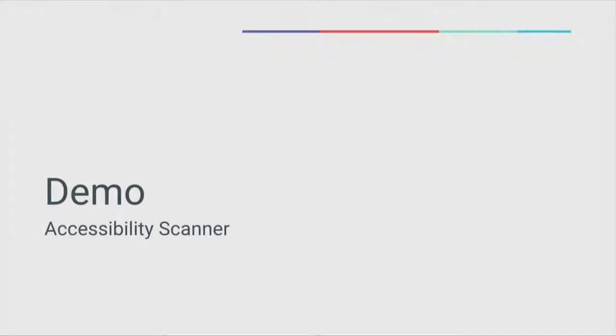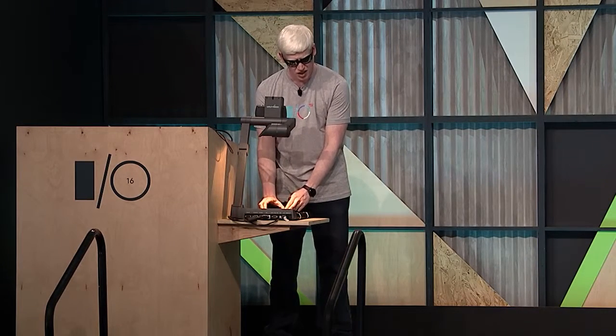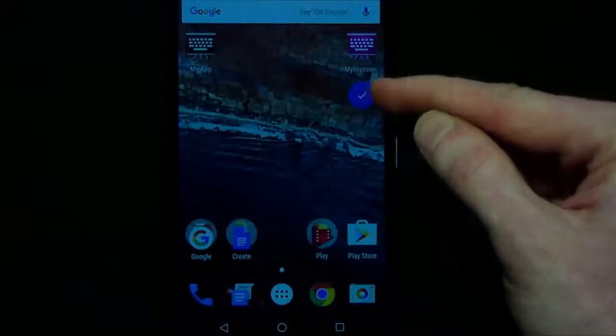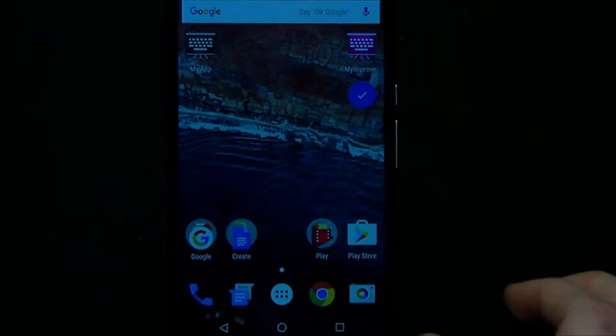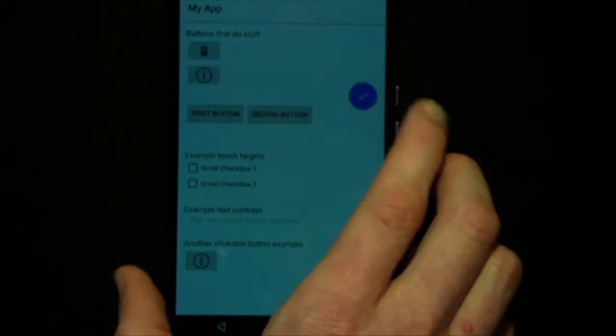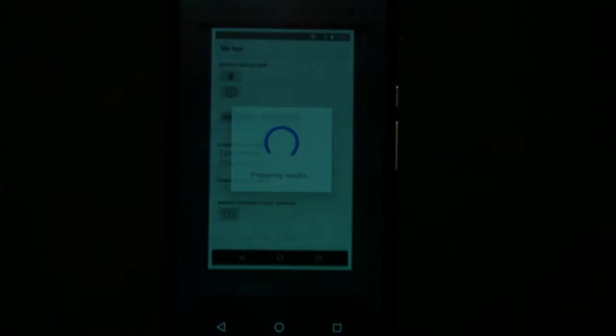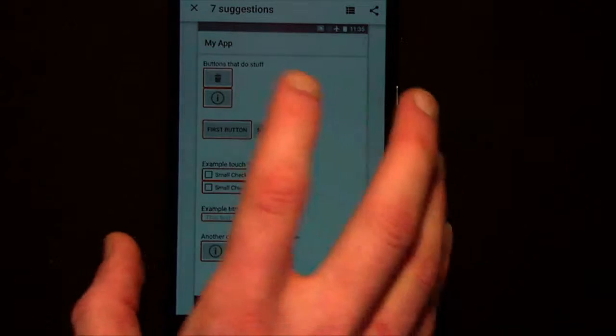Let's actually take a look at how Accessibility Scanner works in practice. Let's switch to the demo. OK, so here I have a device with Accessibility Scanner installed and enabled. There's a floating action button that appears on top of every UI. And I'll open up a test application that we created, which intentionally introduced some accessibility issues. To run an evaluation, I'll simply tap on the scanner button. And in just a few seconds, we'll see an overlay showing us which areas of our UI may need some work. Let's take a look at a few suggestions here.